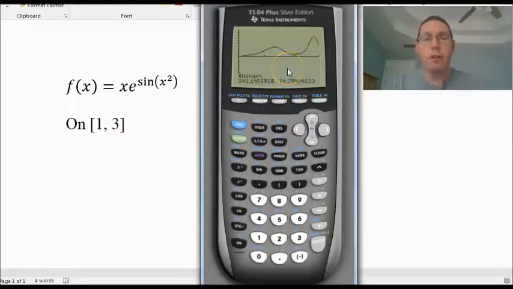Okay, that's all I wanted to show you how to do. So now you should practice using this feature for the kinds of problems that we're doing right now.